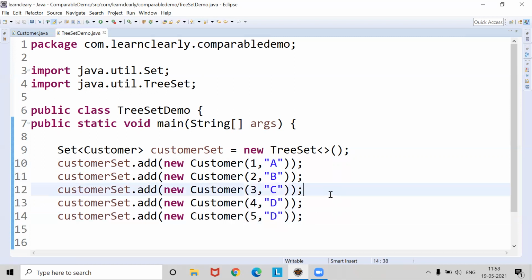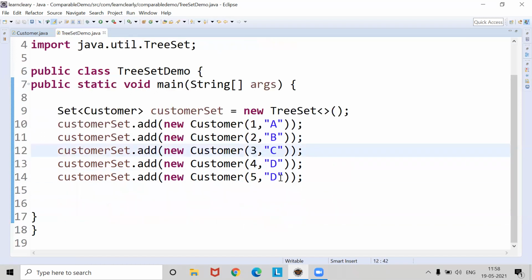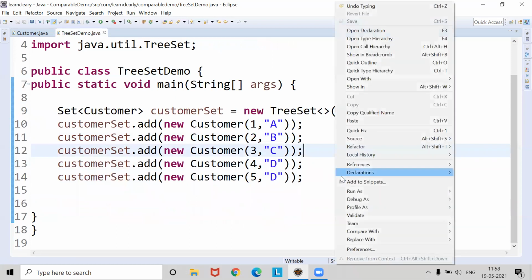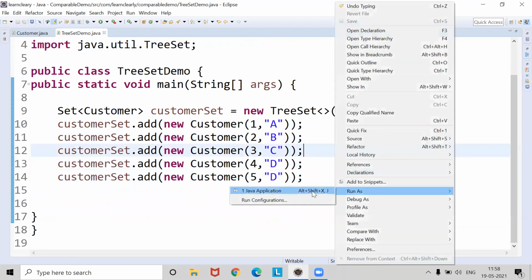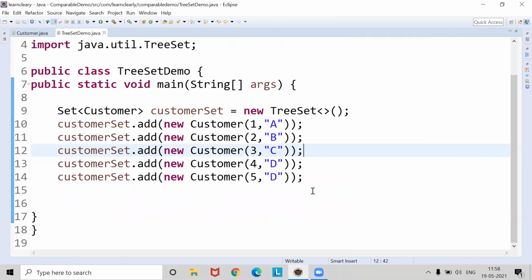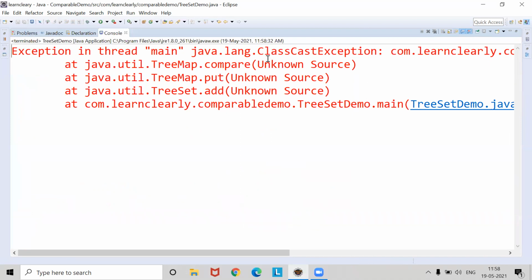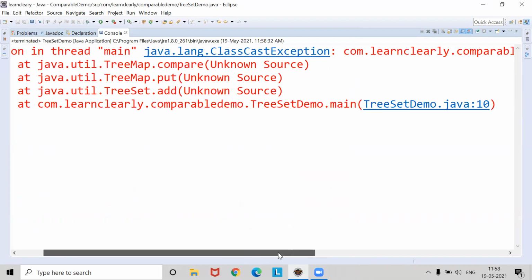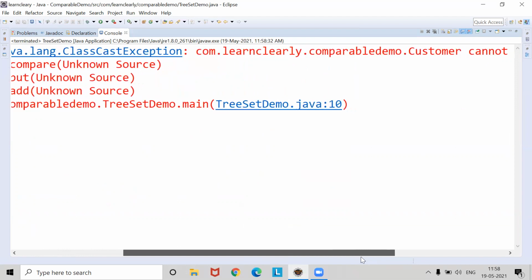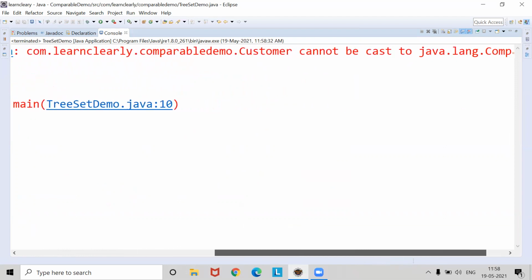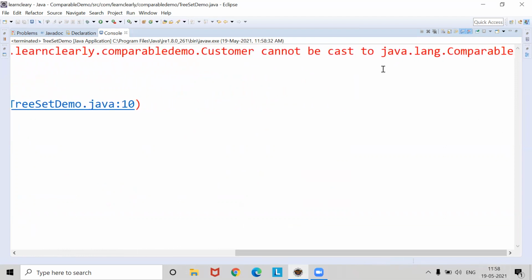Now this is saved. Once I run this program, you see what will happen. It causes an exception, and that exception is called ClassCastException. The moment I run this program, we get ClassCastException, and this is the result. If you notice, com.learnclearly.comparabledemo.Customer cannot be cast to java.lang.Comparable.